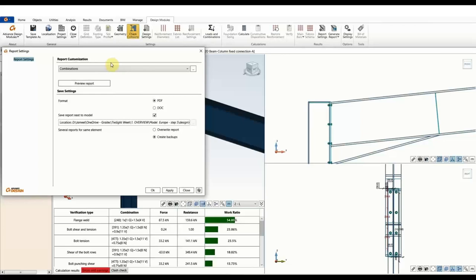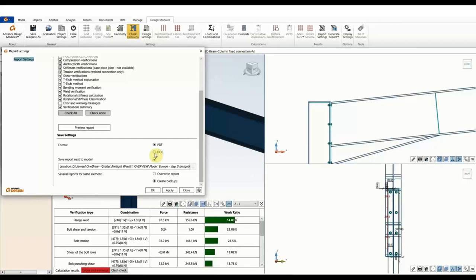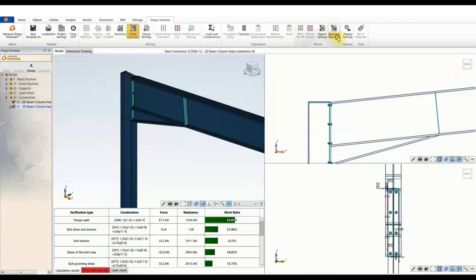So if we stick with the joint report, now let's look at how we would adapt this report. It's very simple. We can exclude anything we don't want to include in there. Let's exclude a couple of these just as an example. If we scroll further down, we can also preview it and output it as a Word document. So that allows you to customize your report. Applying these changes will then let us generate a report based on what you've chosen. So let's generate this report.